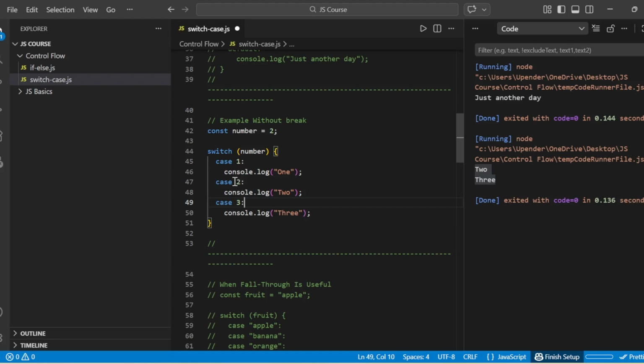So it tried to compare with this case, and the value is 1 here, but 2 is not equal to 1, so it ignored this case. And when it came here, it compared this, and number is equal to 2. It executed this case, and from then it is executing all other cases also, because there is no break. That is why we need break to prevent this fall through.